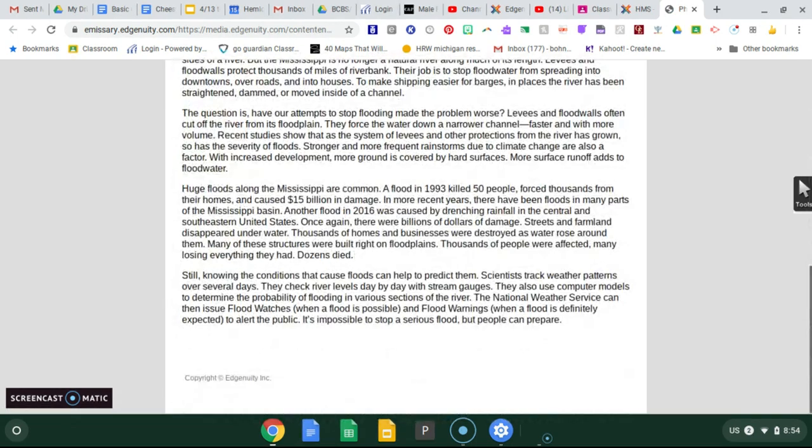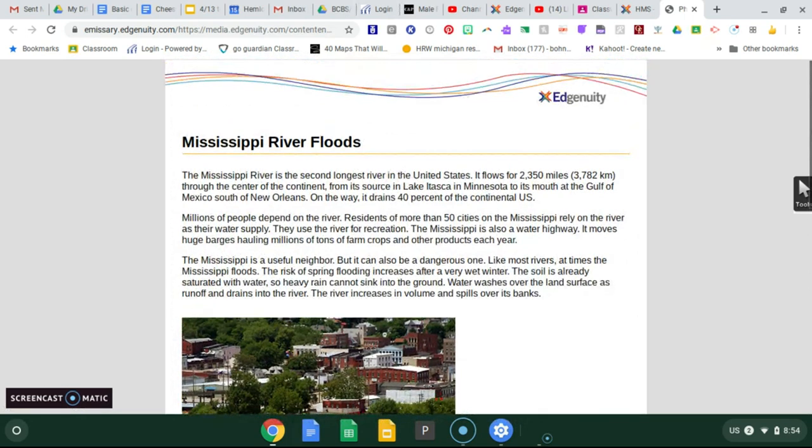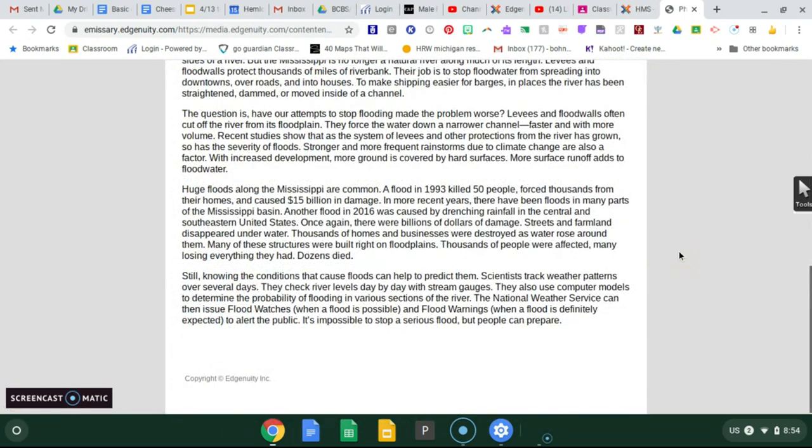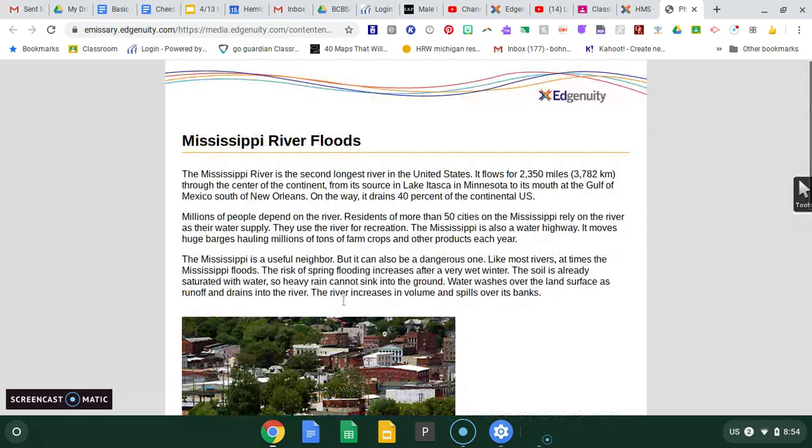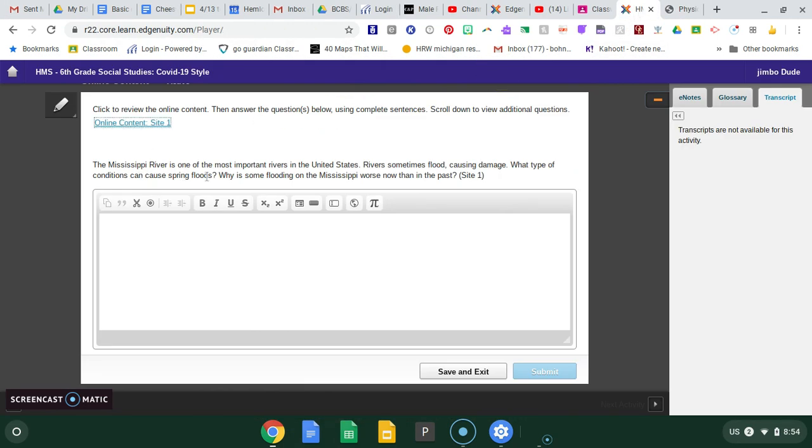Some stuff here to read about the Mississippi River. And the Mississippi River is one of the most important rivers in the United States. The river sometimes floods, causing damage. What type of conditions may cause spring floods? Why is some flooding on the Mississippi worse now than in the past?